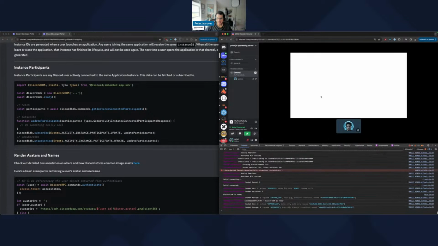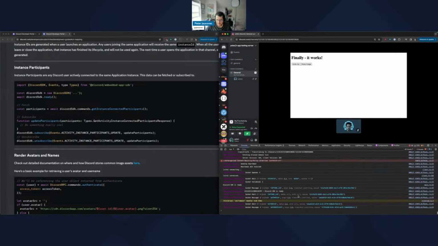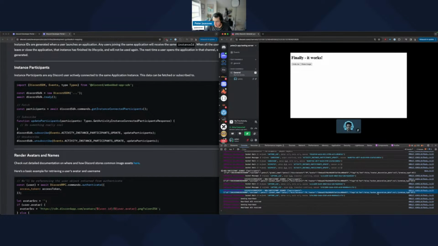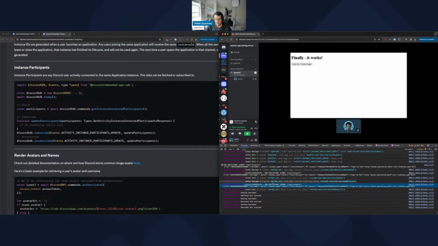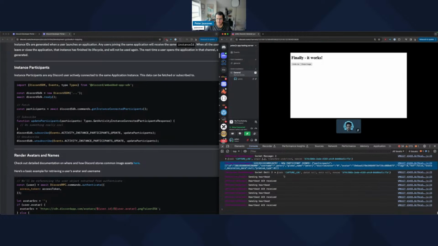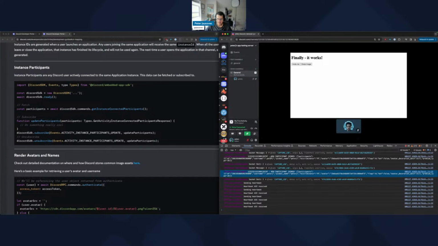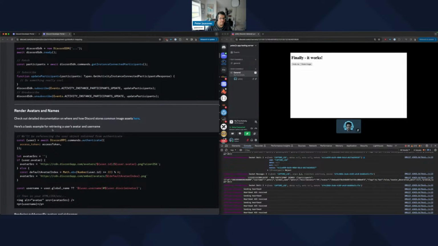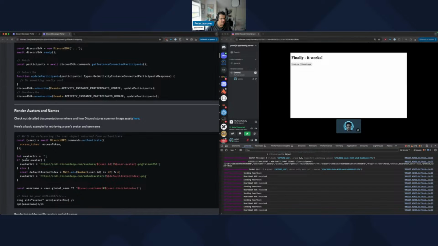Let's do this again. So we should see. There you go. New participants. Yeah, username, global name, avatar, flags, whether it's a bot, and then whatever other data. So you get the new participant. I don't know why it popped off twice. I only joined once, but anyway. Common images. Oh, you could get avatars. That's nice. Let's do that one.